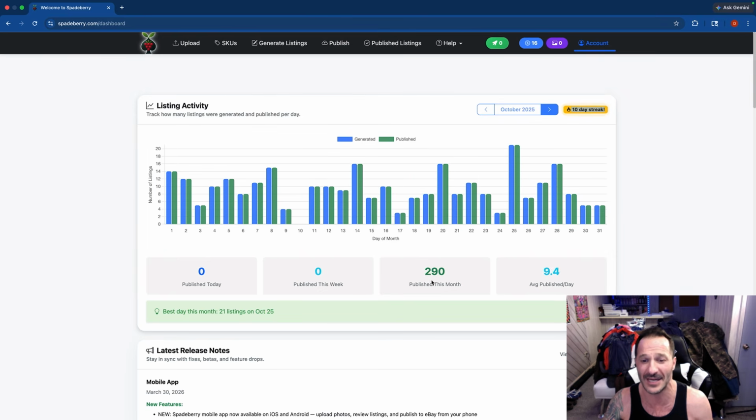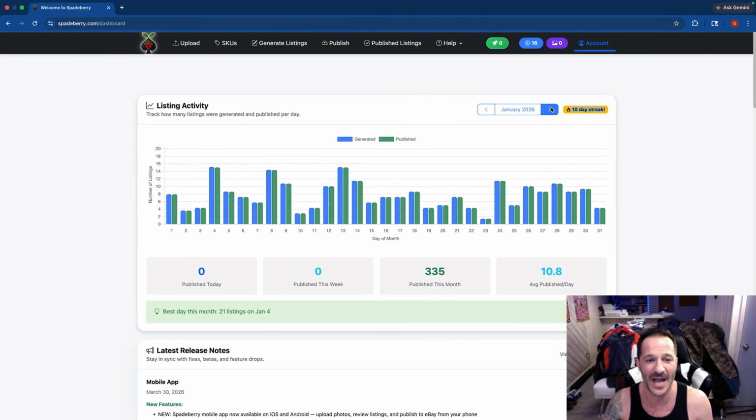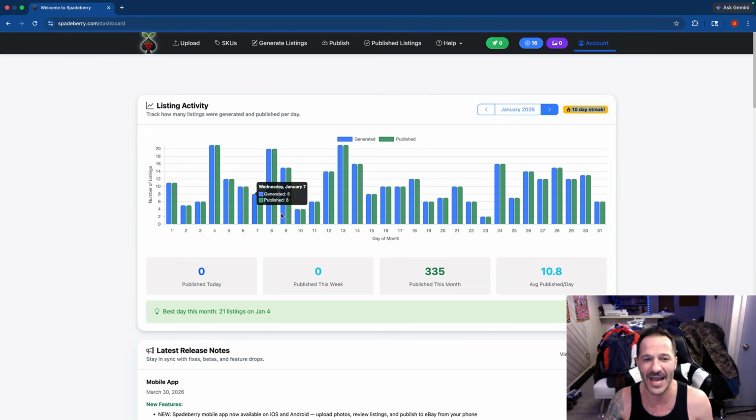I did 290 in a month. 9.5 a day. Some days over here, as you can see, I did 21. Some days on the lowest, I only did 3. I try now to get at least 5. Here's 298 in November. Missed 1 day. Let's keep going. December, January, didn't miss a day of listing. Some days, look, I did 21. The lowest day here, I did 2. Another low day, 4. Average of 10.8. I did 335 that month.